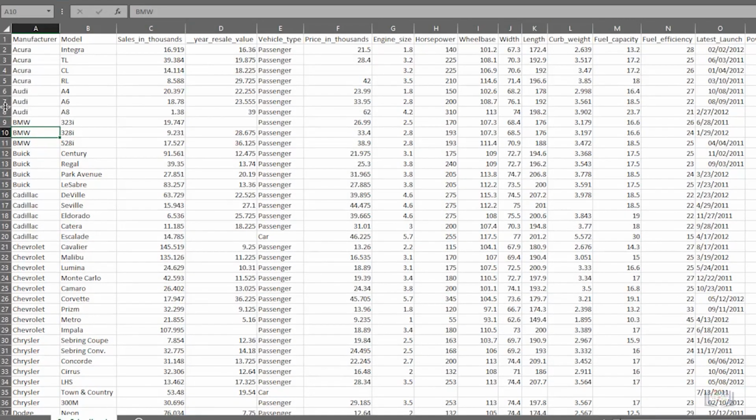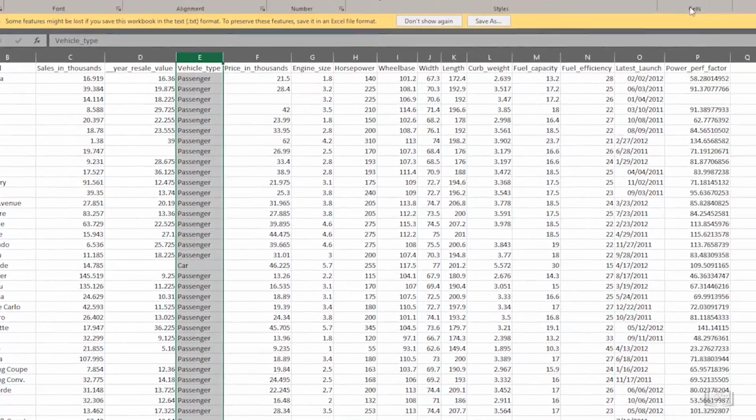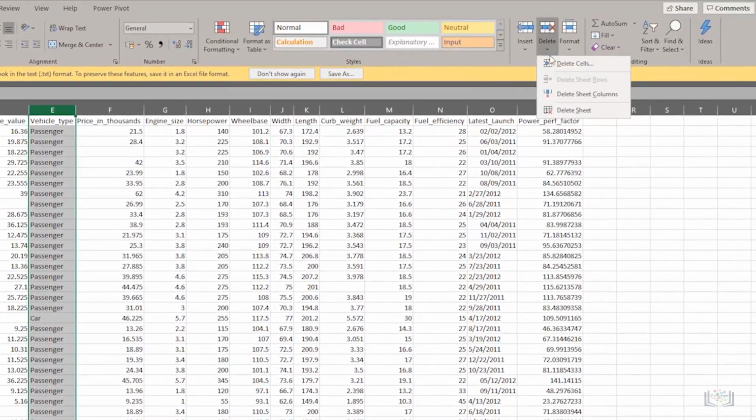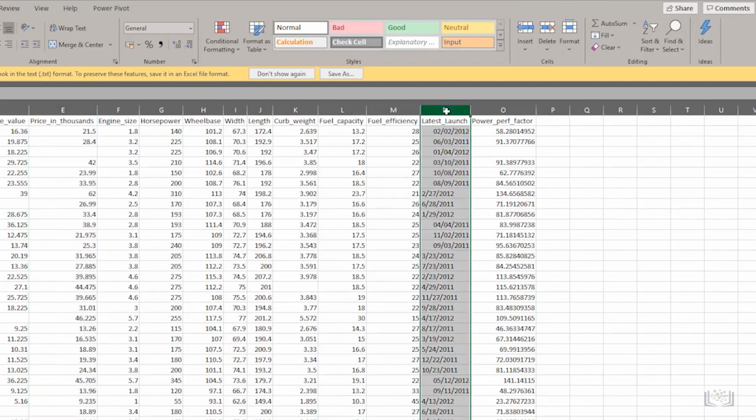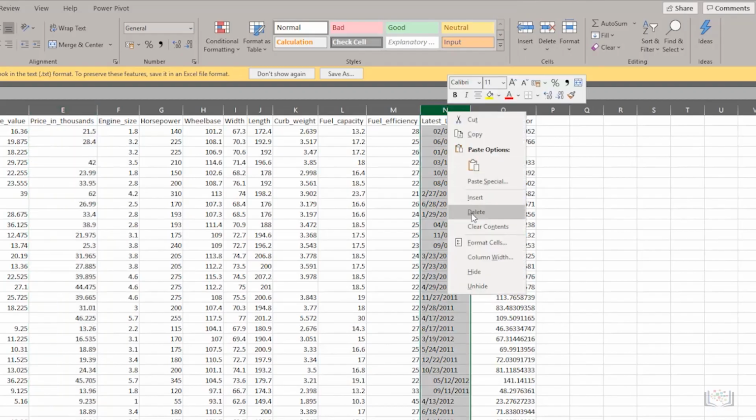There are some columns that we have decided we don't really need, namely vehicle type and latest launch. So let's remove those. This can either be done using the Delete drop-down menu in the Cells group on the Home tab and select Delete Sheet Columns, or by selecting and right-clicking a column and deleting it that way.